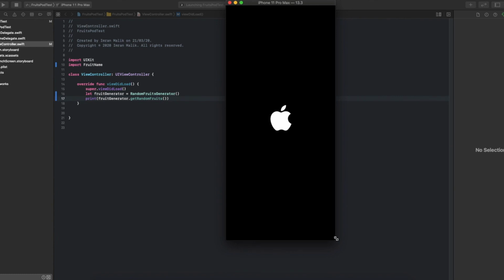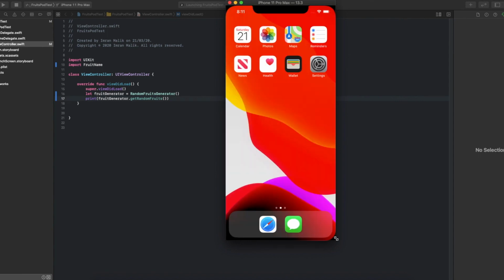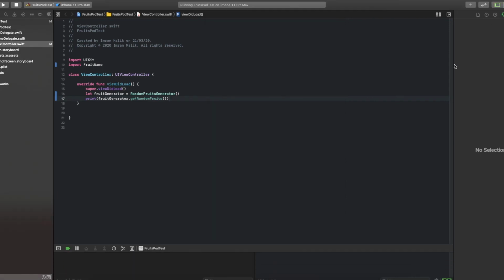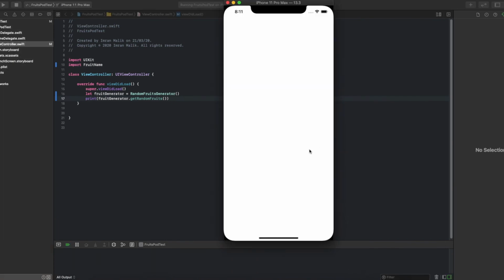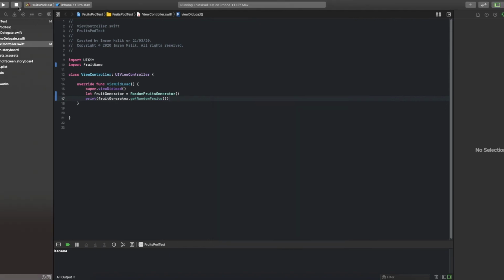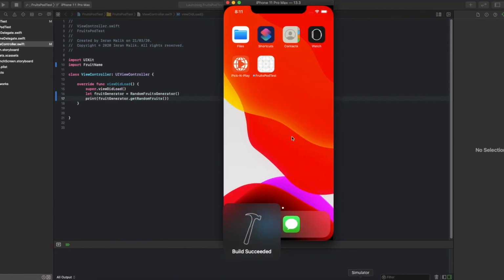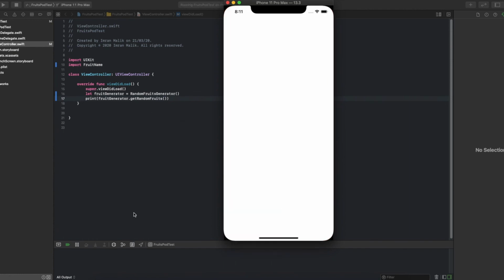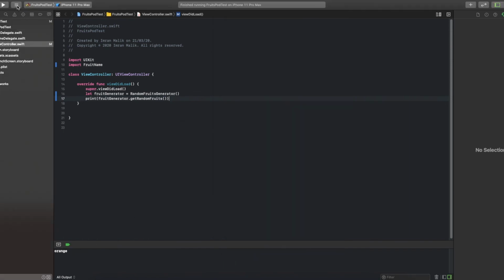So you can see actually how easy it is to create your own framework, upload it to GitHub and publish it on CocoaPods. You can create your own pods and share them with your friends and team members, so they can use your framework. My simulator is running. Let's open the console and see what output we get. Okay, we can see here it is a banana. Let me run it again. It will be a random fruit, so it should be orange. Yeah, so it is working fine.